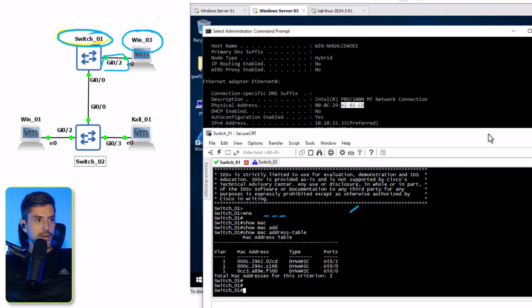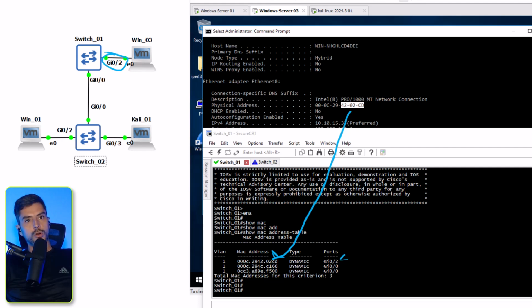So it's 4202 CD. Okay, so it's the same MAC address, right? So you will see here, right? And it's connected through port gigabit 02. Okay, so this makes sense, right? And that's how it's supposed to be.